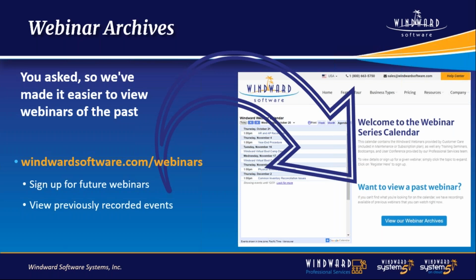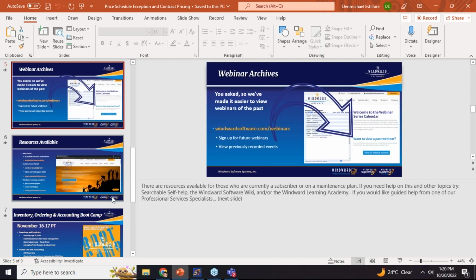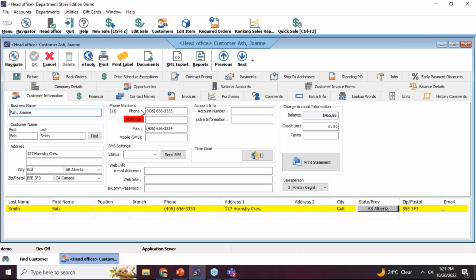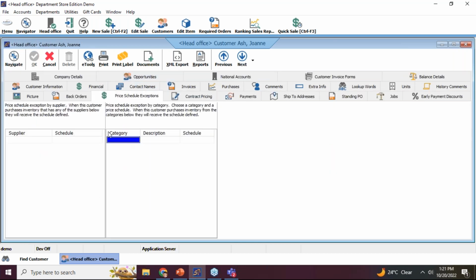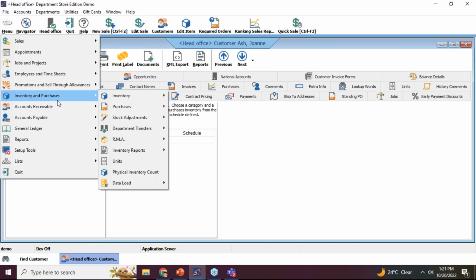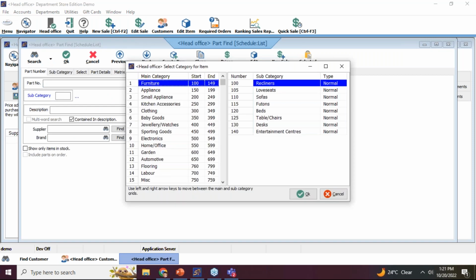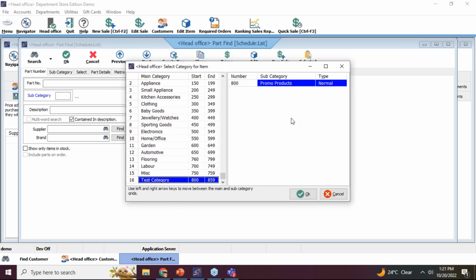Price schedule exception is used when you have a specific range of items that you wish to include for your customer. If you want to offer a specific range of price of inventory or items for your customer, you can use the price schedule exception. Basically, these are for multiple items that you want to offer. You can add a specific category for your price schedule exception. So you can set up a new category and then just add all of the items which you want to promote or offer for your client.